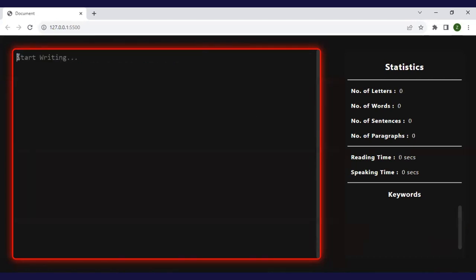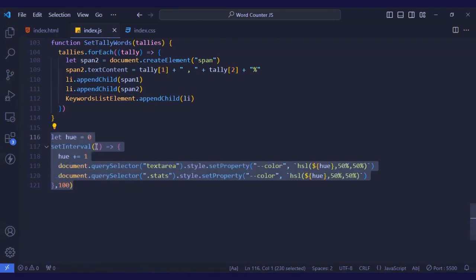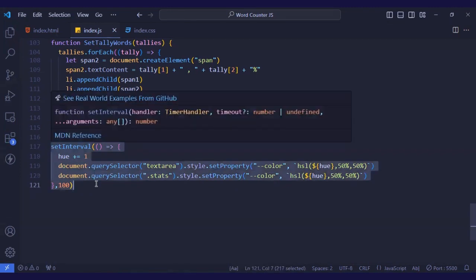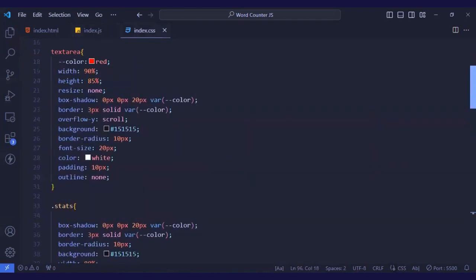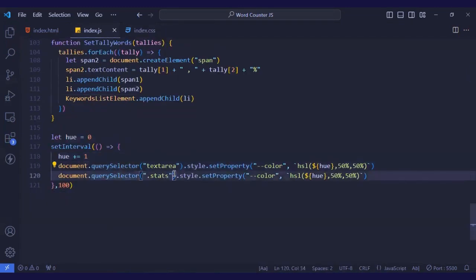Now for the last and the most fun part of this, to make this really stand out, this is a really small helper function. You could have either set it through the index.css, but personally I'll set it through the JavaScript. Basically, we're taking the hue and we're going to set it to 0, okay? Then we're going to set the interval and we're going to increase the hue by +1, and then we're going to change that color variable which we had set before in the index.css right here. And then we're also going to set that for our stats. So we're going to also change the hue for it every 1 second.